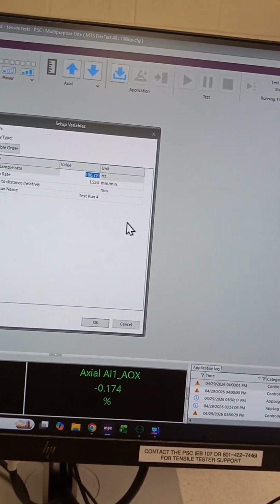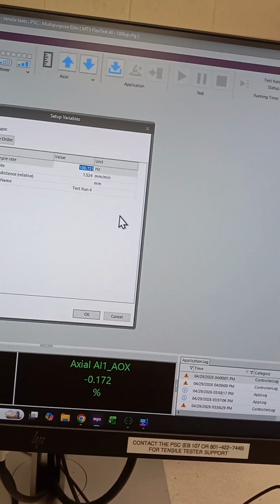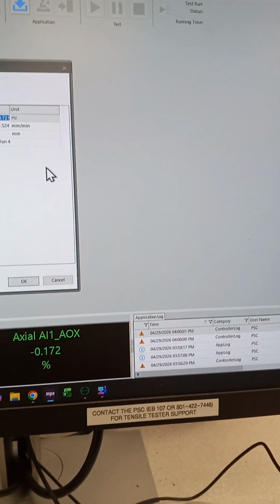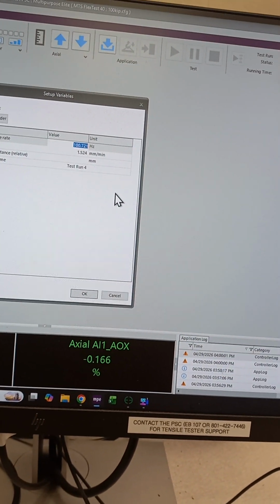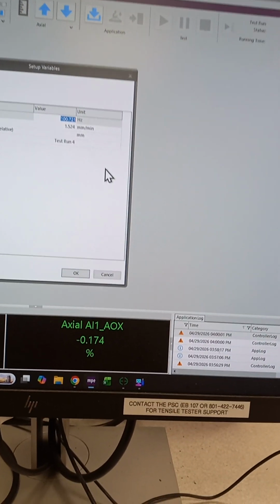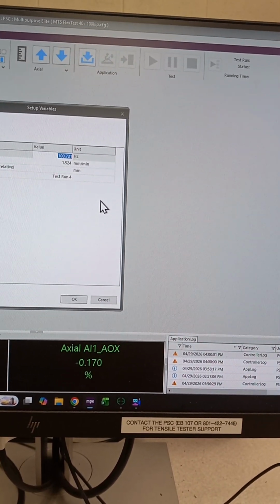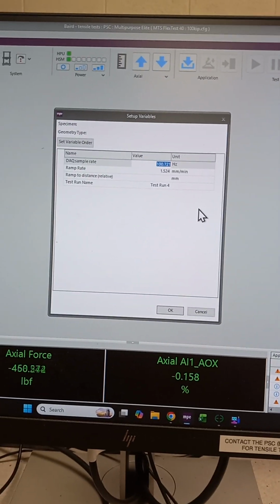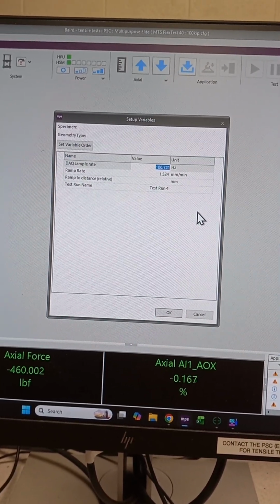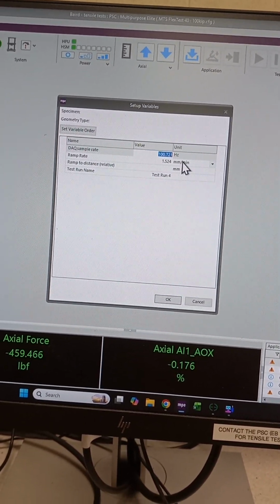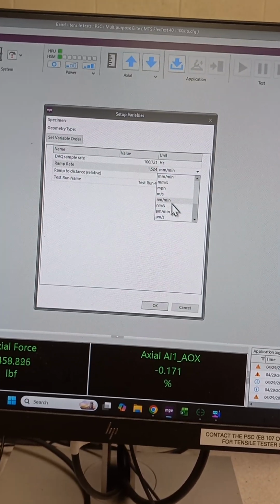So this is where we need to decide the rate and everything. Okay. So sample rate is how fast you're sampling the data. Like how fast are you recording your data? If we're gonna pull slow, 100 hertz is probably plenty fast. What is a typical ramp rate? We usually run 100 hertz. Oh, ramp rate? Can you put the units in inches per second? Those are the ones I've memorized.